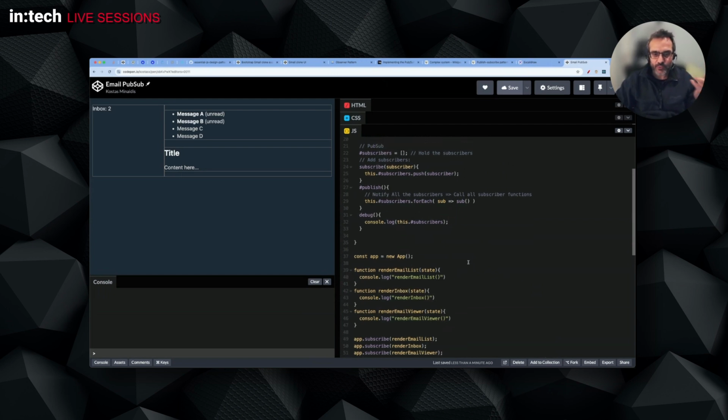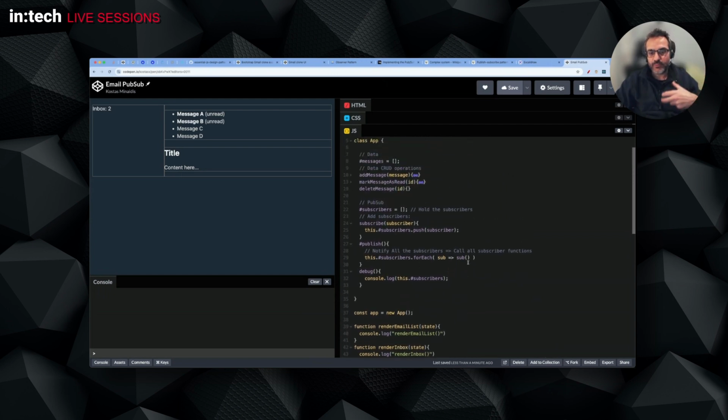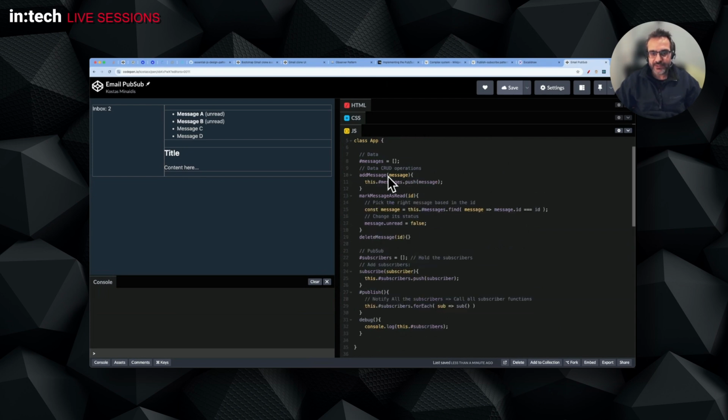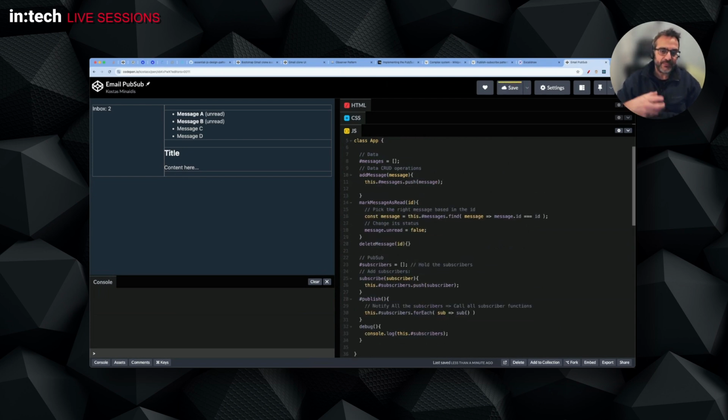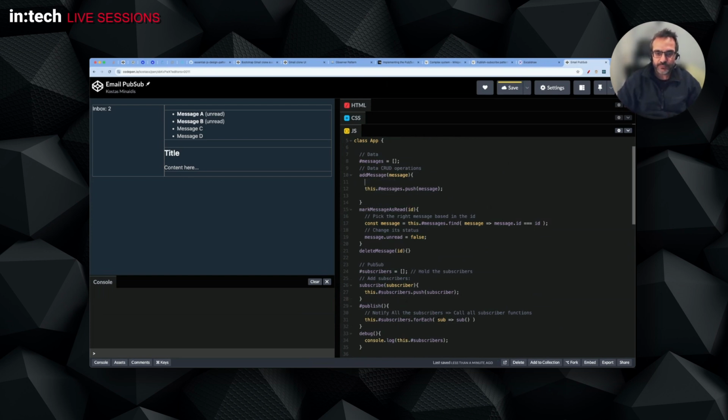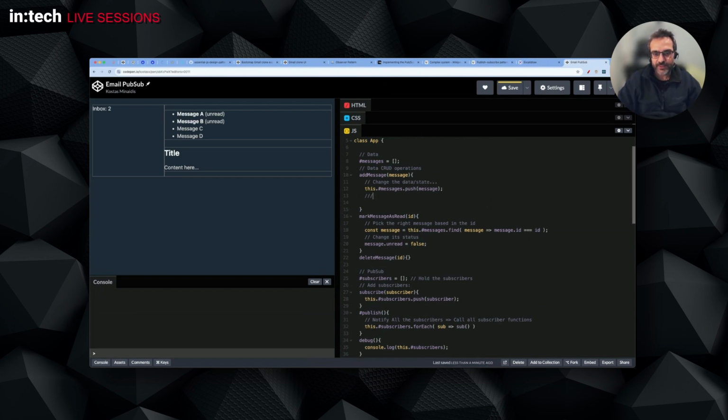So when do we publish? When does the publisher decide to publish? Whenever the data changes. In our application, when does our data change? It changes when we add the message. So this is the right time to publish whenever we change the data. So change the data or state and then publish.